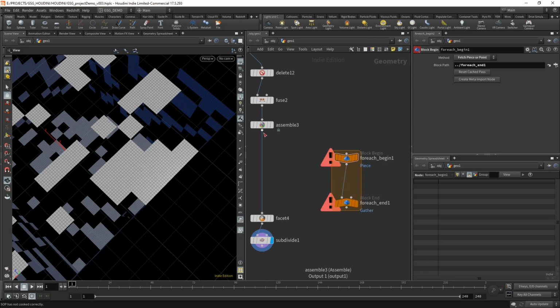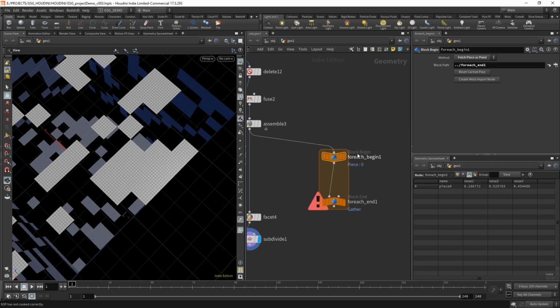So we're going to take the output of our assemble SOP and plug that right into this for each begin one node. Anything that's inside this bounding box, basically anything that goes between these two nodes, the for each begin and the for each end, is going to be processed in the loop. If I put my visibility flag down here on the for each end node, you can see it's saying gather 56. That means it's running this for loop 56 total times.